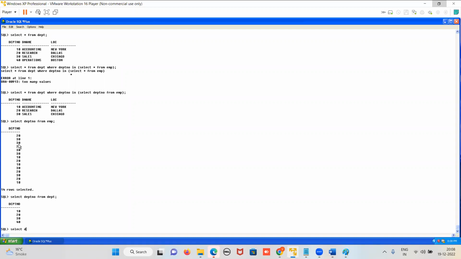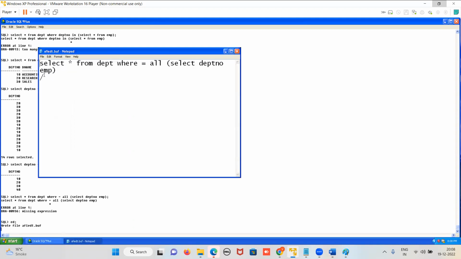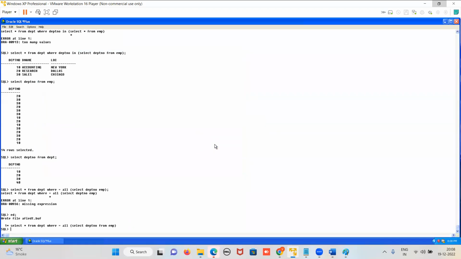So that is also correct. Select star from department where department number equal to all select department number from EMP. So what is this query, guys? I missed the from. Select department number from EMP. Fine, guys.